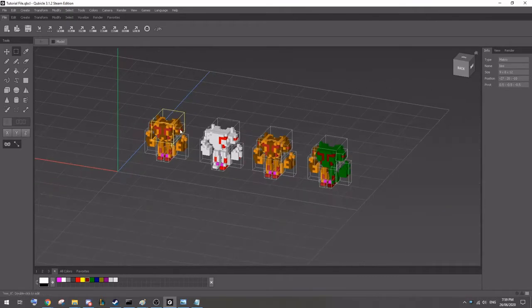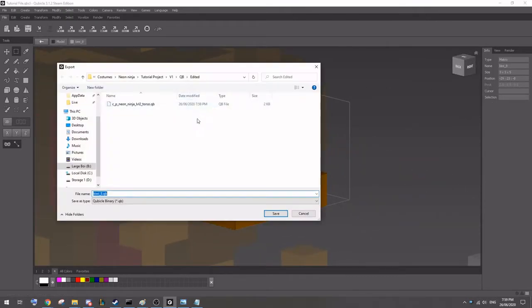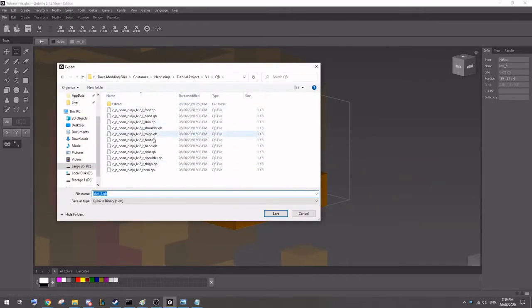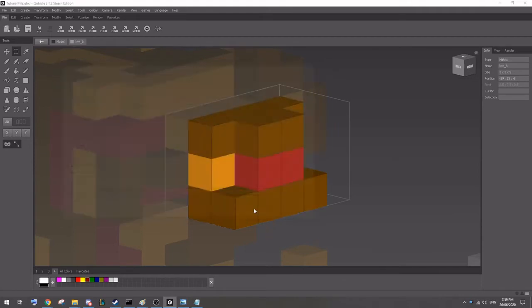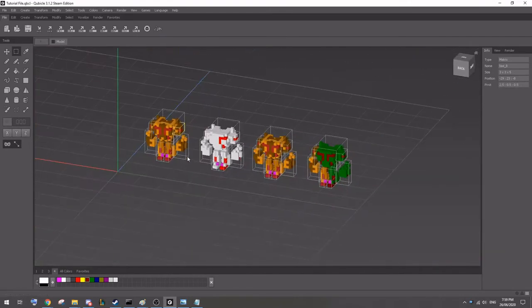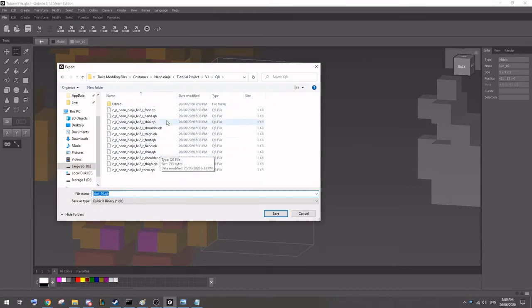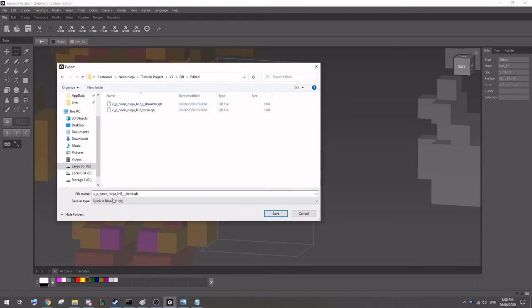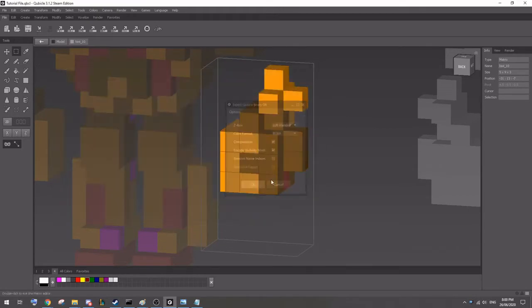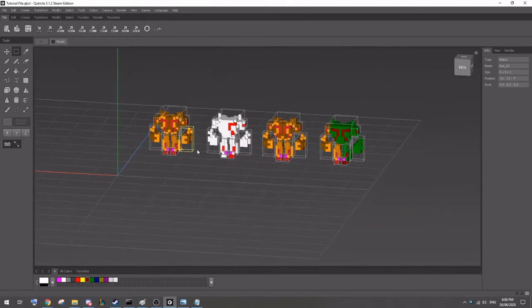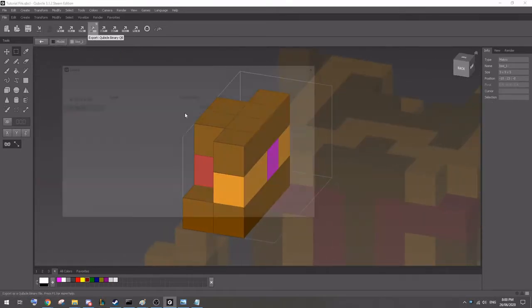So let's just do that. This is left shoulder. Let's export to QB, and go back to QB. It was left shoulder, wasn't it? So let's grab that. Don't click save and overwrite it. Save it there. Beautiful. Let's go to the left hand. Let's export it to QB and go back to QB. It's left hand QB, we just grab it, click on that file so it copies the file name, and save it. I'm just going to rush through this while you guys listen to the music.